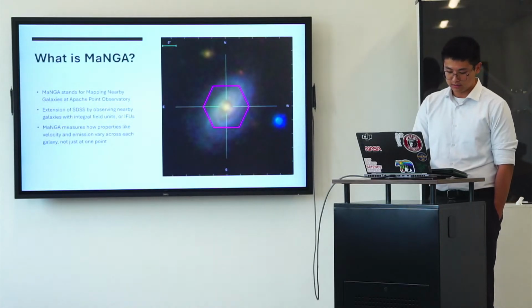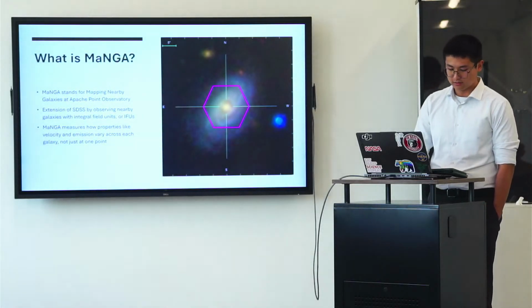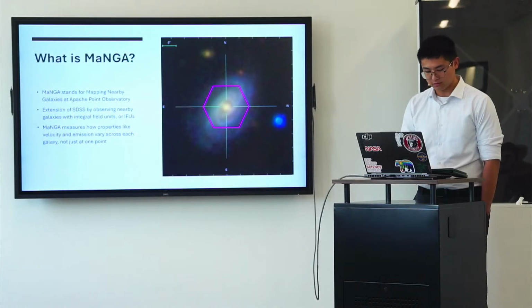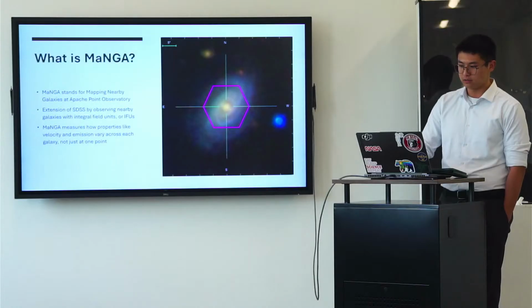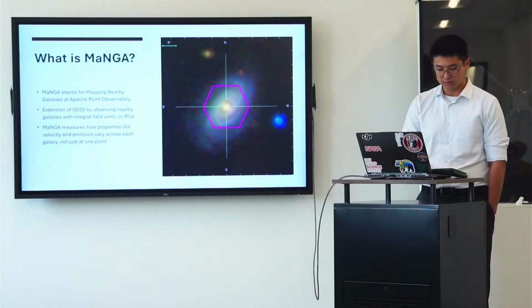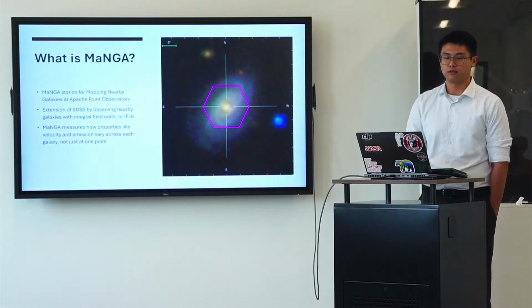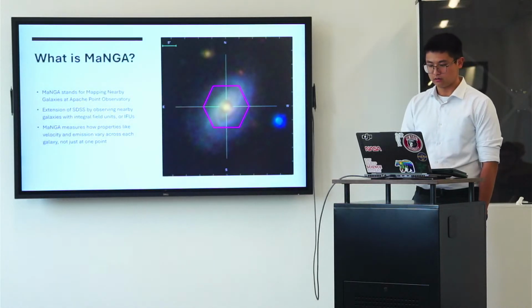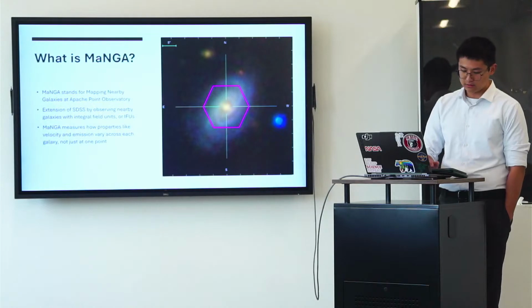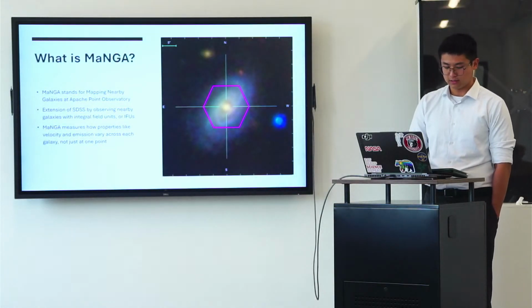And within SDSS, MaNGA, or Mapping Nearby Galaxies at Apache Point Observatory, is the survey I used for my project. MaNGA is different from a traditional survey because it uses integral field spectroscopy. Instead of just taking one spectrum for each galaxy, MaNGA uses a bundle of optical fibers called an integral field unit to collect spectra across many positions in the same galaxy. This way, MaNGA does not just tell us what the galaxy looks like overall. Instead, it tells us about the properties inside the galaxies and internal movements within the galaxy. And that's what makes MaNGA such a rich data set, but also makes it really hard to analyze using simple methods.